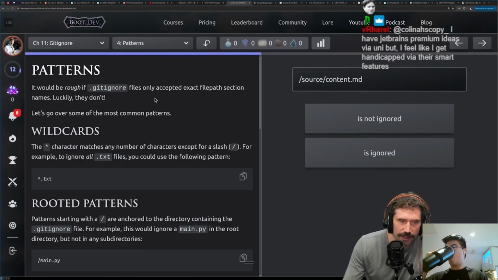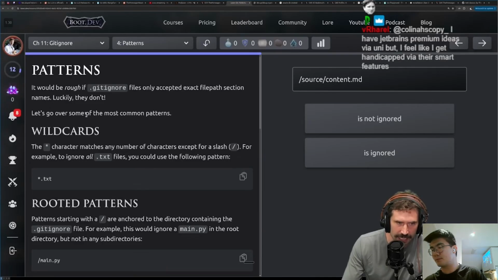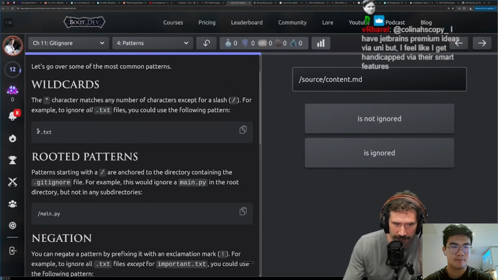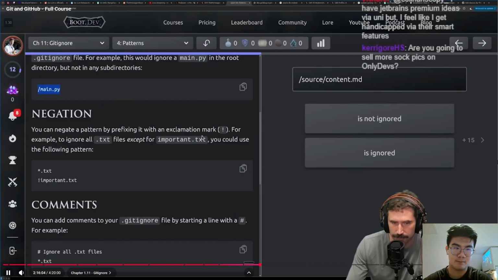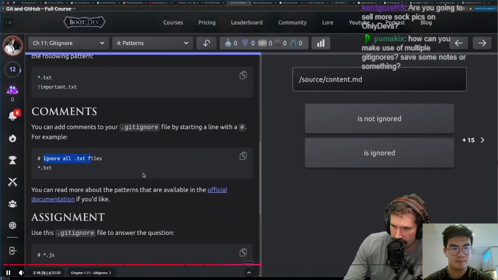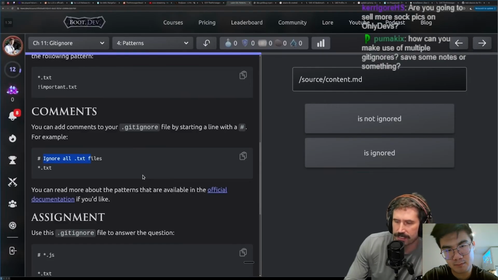It would be rough if gitignore only accepted exact file path sections. Luckily, they don't. Let's go over some common wildcard patterns. Do the star patterns, prefixing with an exclamation. If you just want something ignored a certain way, you can do that.